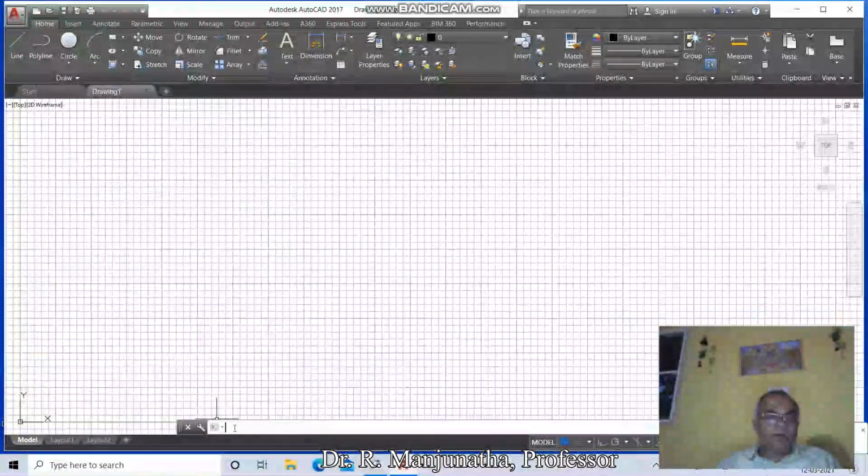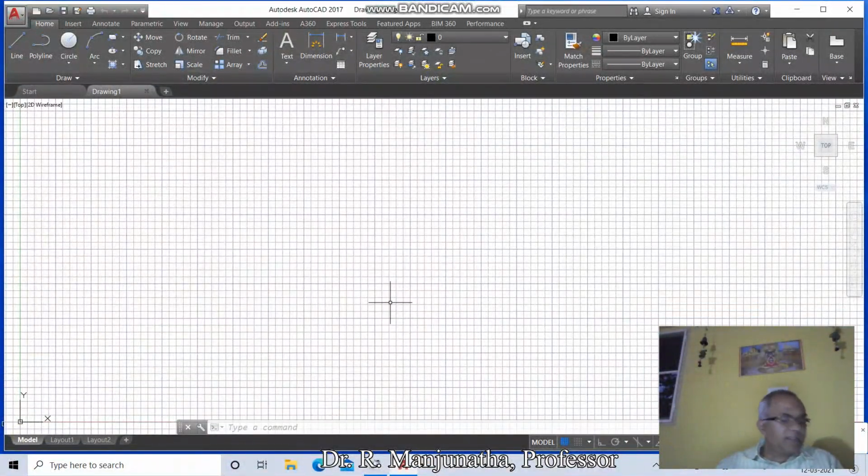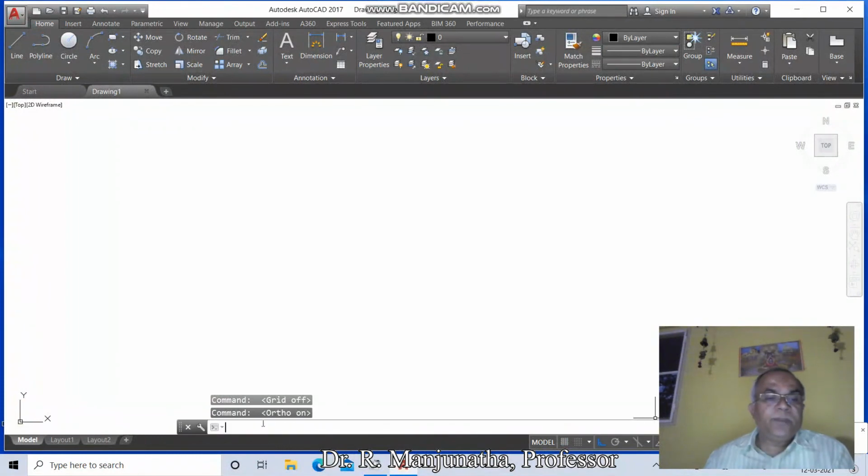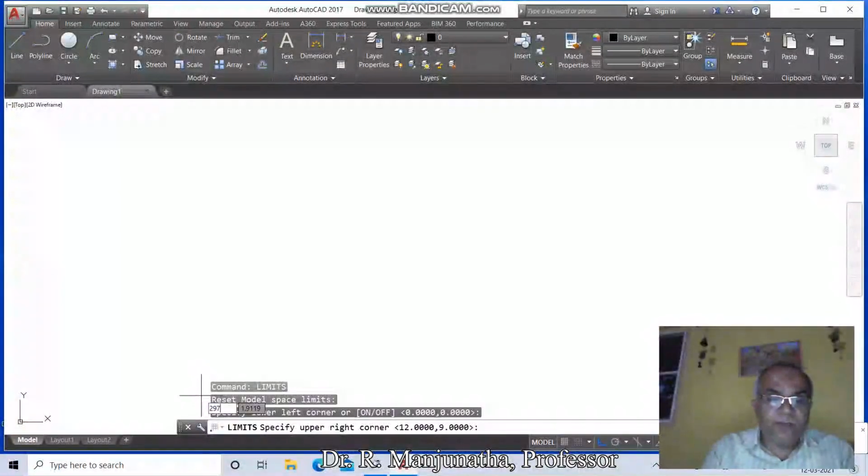Example: how to solve the development of lateral surfaces of solid by using AutoCAD software. First, we'll go to the AutoCAD screen, switch off the grid mode and switch on the ortho mode, and type the command limits. Here, lower left corner 0, 0, upper right corner 297, 210.